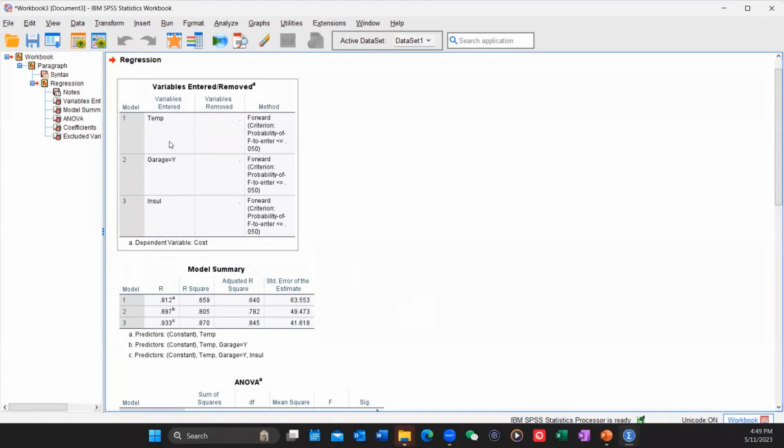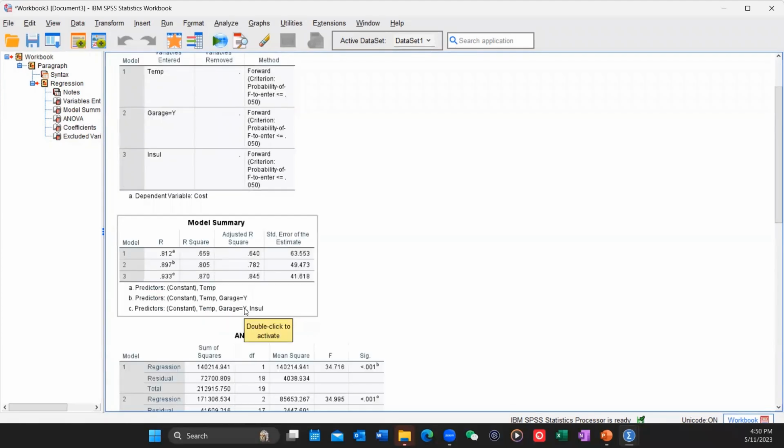As we can see from here, SPSS enters temperature at first, and then it enters the garage, and finally it adds insulation, and the regression stops. So it means we have three different multiple regression models: 1, 2, 3. If we look at the model summary, we have 0.845 adjusted R-squared value for the last model. Compared to the previous two models, we can see that the last model is the best and has a standard error of 41.6.